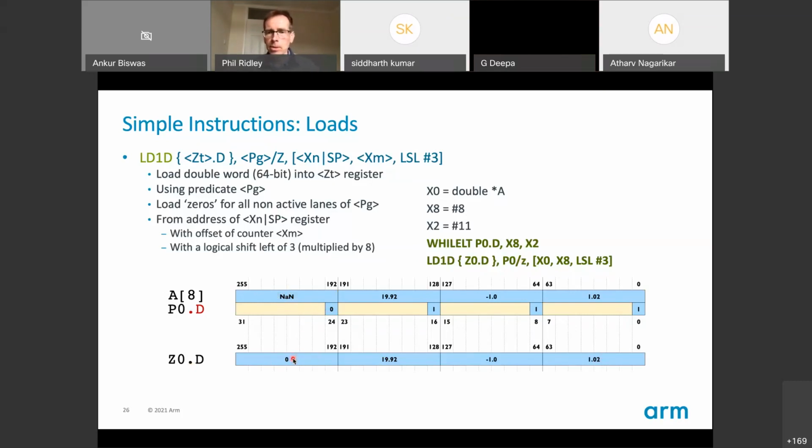The one alternative to using a Z would be M, which would merge the data. Merging means it merges with what's already in the vector register. So if there's nothing there, then there'll be nothing there anyway.